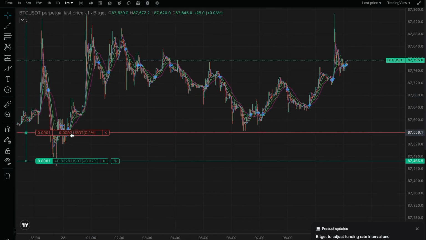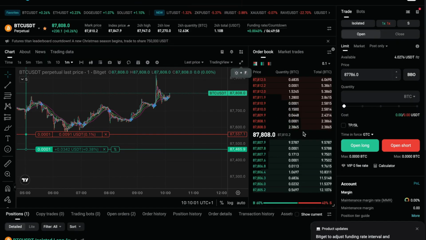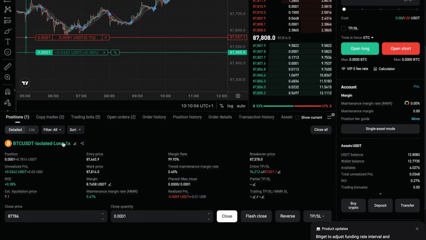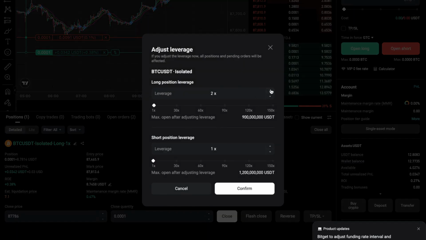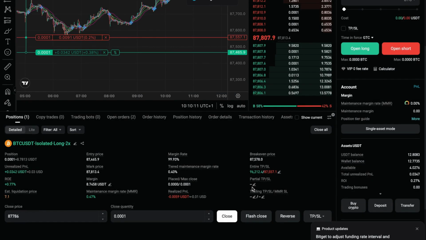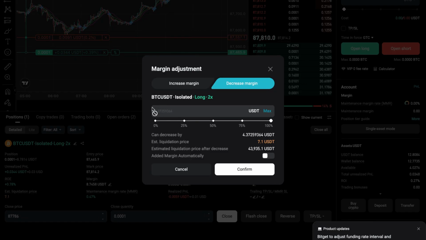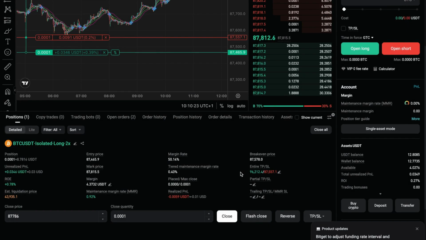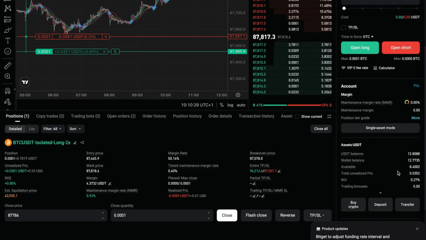If you shrink the chart again, you can scroll down to the purchase info and see this 1x here. That's the leverage. If you click on the pencil, you can adjust the leverage, which we'll do right now, and increase it to 2x. We now click on Margin, then on Decrease Margin, and then on Maximum. Now we see what amount we can withdraw and confirm that. Now we have a large part of our capital available again, while the original purchase continues and the stop loss is perfectly set.